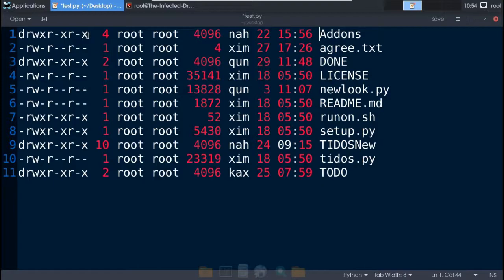So let's understand how file permissions work. I'll copy this and paste it here. First of all, this d signifies that it's a directory, not a file. Let me copy these two side by side so you can do a better comparison. If it starts with a dash, it means a file, and if it is a d, it means a directory.